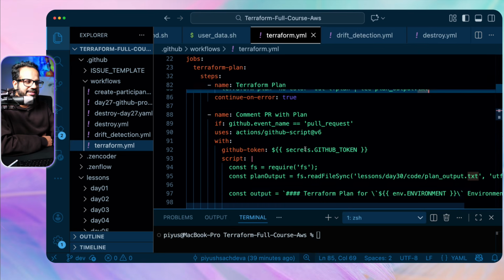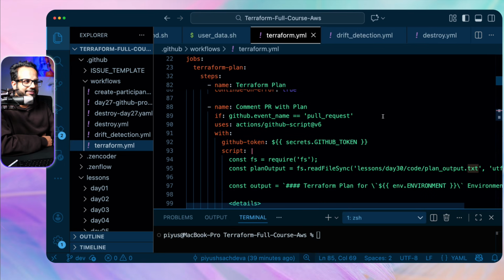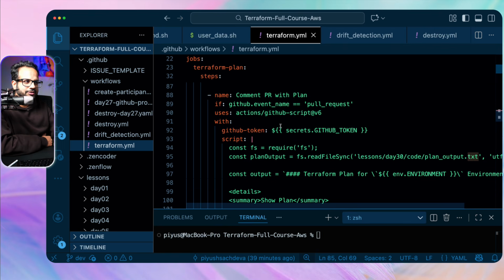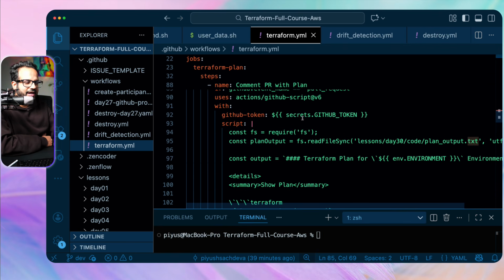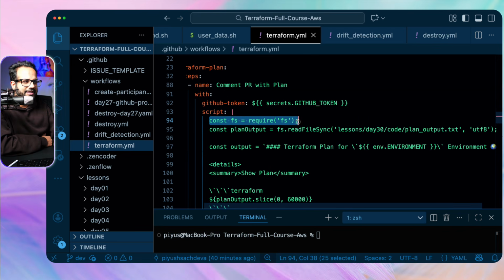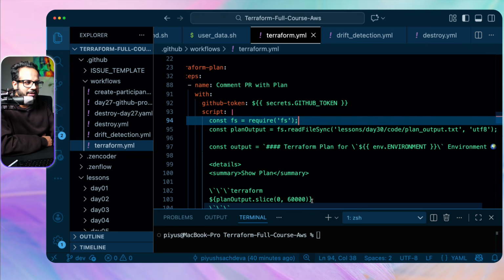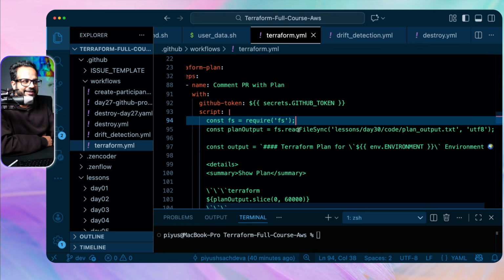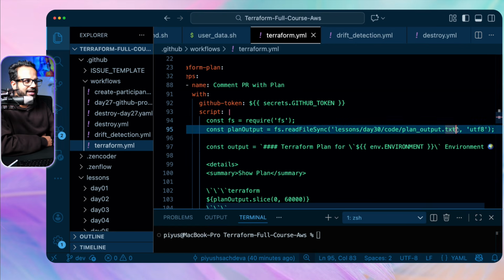Now what we say over here is comment PR with plan. That means if the event name is pull request, then use the GitHub action github-script and set the GitHub token. It will automatically take the GitHub token from GitHub. And then there is a small JavaScript code over here. What it is doing: it is importing fs, a JavaScript package for the file system, right? And it is doing a readFileSync. That means it is reading this file, planoutput.txt, synchronously in this format. Okay, not in the binary format, but in this format.